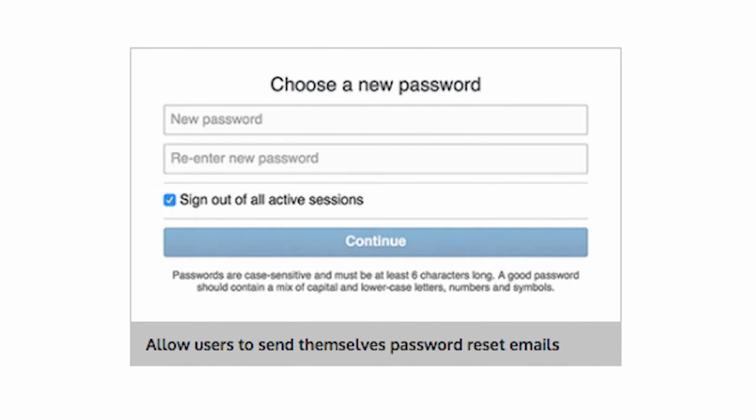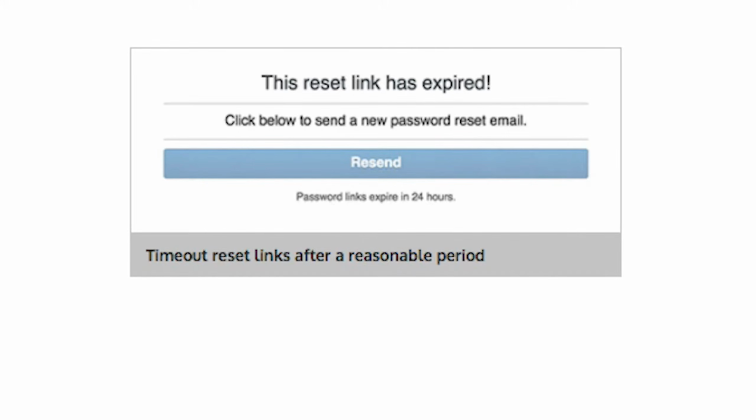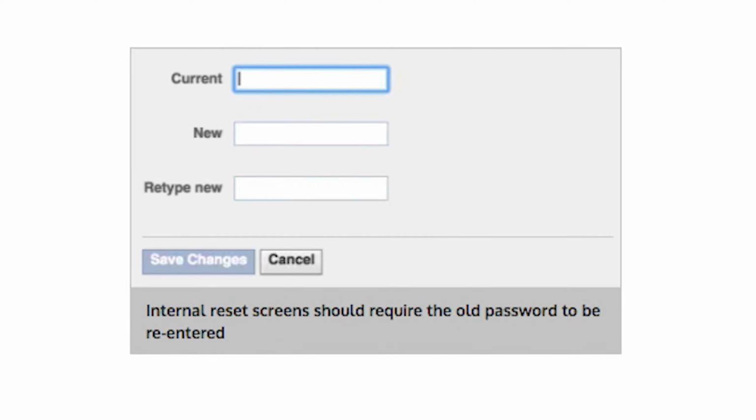The industry standard is to allow users to send themselves password reset emails. Password reset links should time out in a reasonable time frame. Imagine if a hacker gets access to your user's email. The first thing they will do is try to compromise their other online accounts, and long-lived password reset links make this easier. Your site will typically implement 2 password reset screens, one for logged out users after clicking on a password reset link in an email, and one for users already logged in.